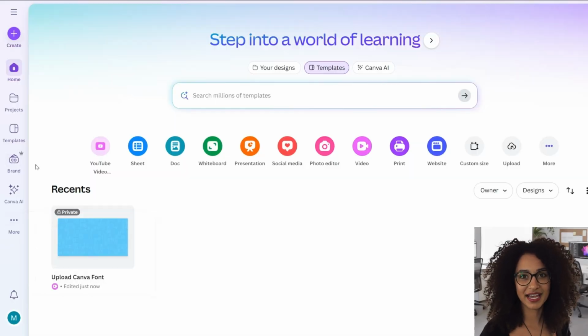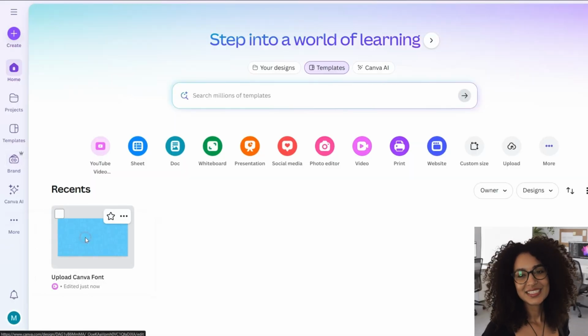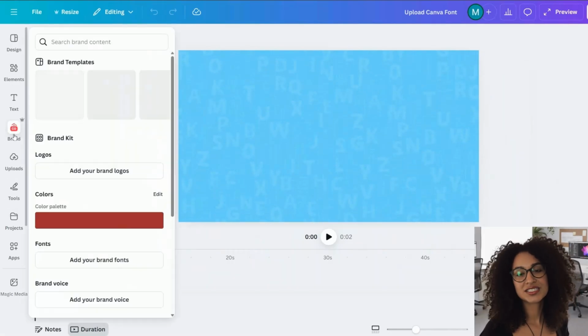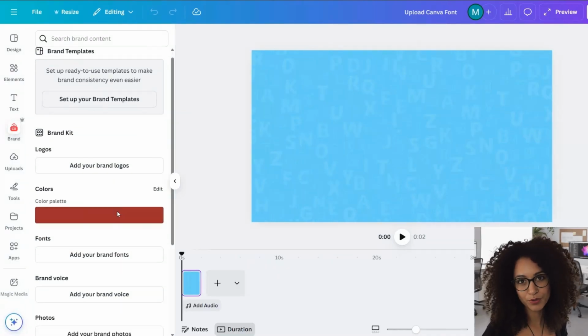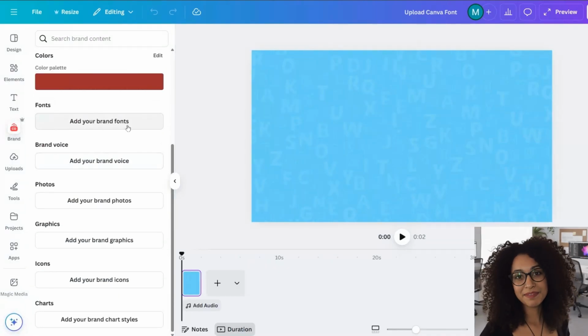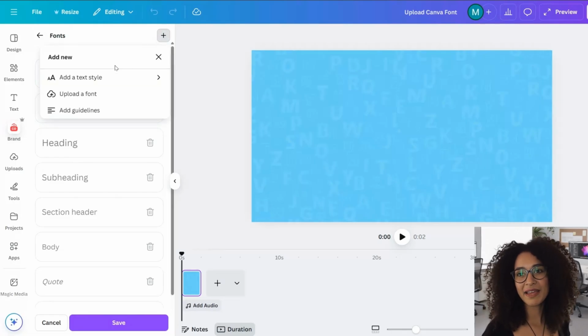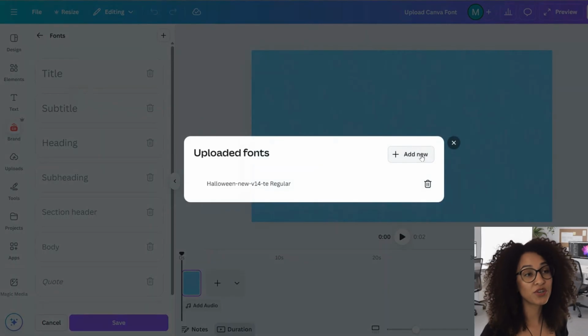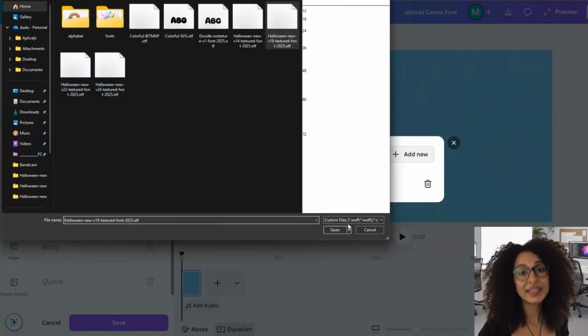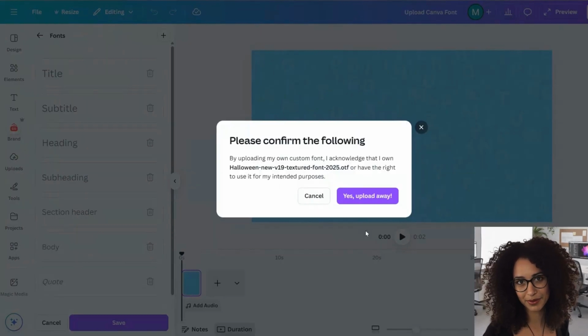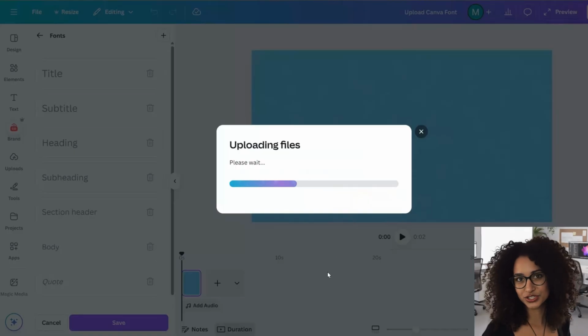Let's go back to the Brand Kit home screen. Instead of going into Manage Fonts, you can often see a large Upload a Font button or a big plus icon right at the top of the font section. Click that, choose your font file, hit Open, and then confirm with Yes, Upload Away when the pop-up appears. This is a much faster route.